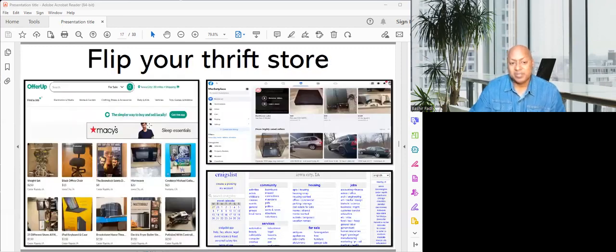Next is your thrift store. A lot of us have different things in our homes that we haven't used in years, whether your kids have outgrown it, or you just haven't used it, or it's a different season. It was summer stuff and now it's winter. It's an older VCR, an older TV, an older game that you're not using anymore.